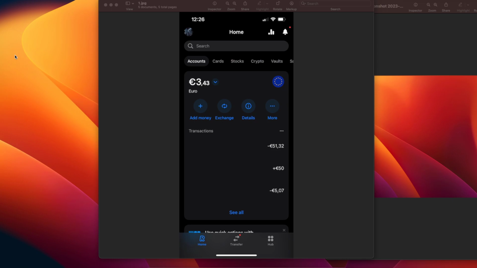Hello guys, so today I'm going to show you how to transfer your money from Revolut to your bank, how to do a bank transfer. So first of all, what you need to do is go to your Revolut account, you go here and click on transfer right here.